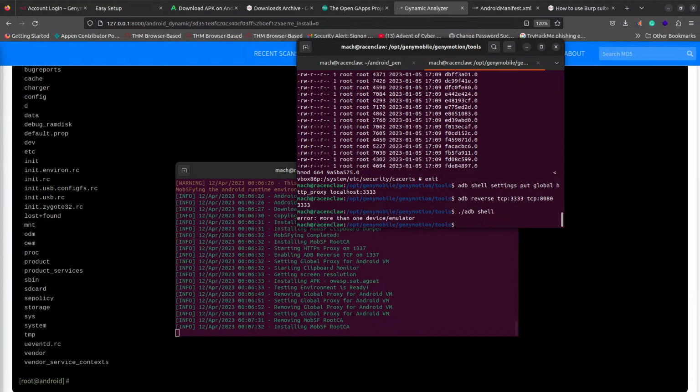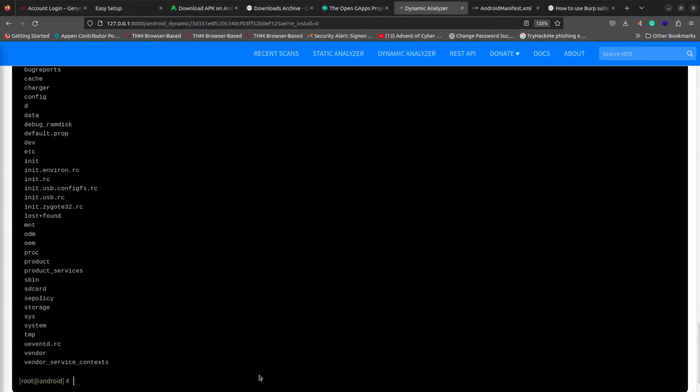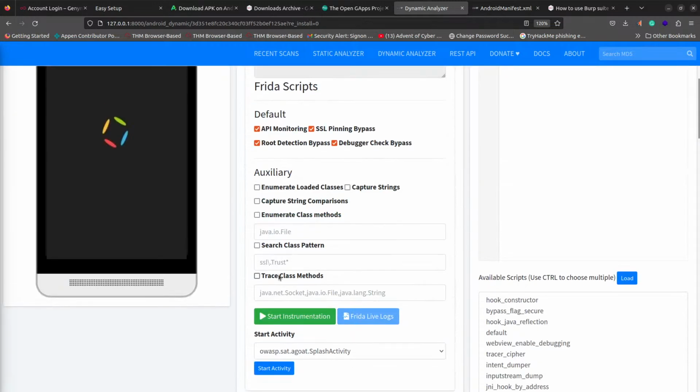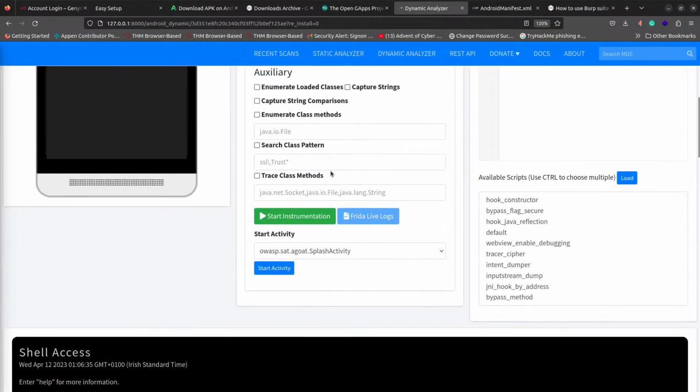If I do adb shell, oh, that should be... I thought I could just cd into this. Why is it not working? Maybe. Okay, I thought I could just set it up that way. So maybe I can't.